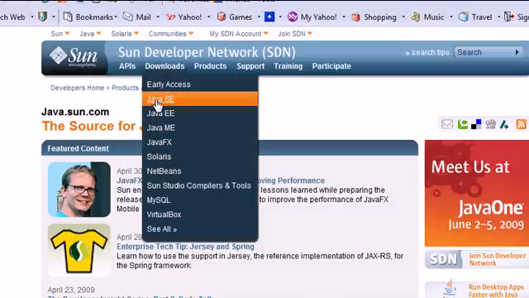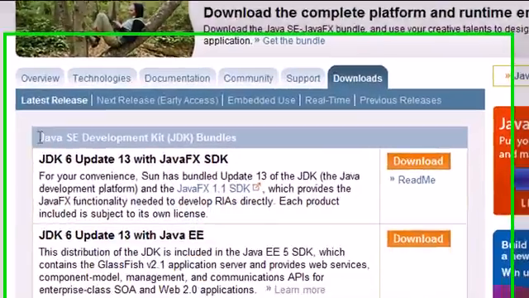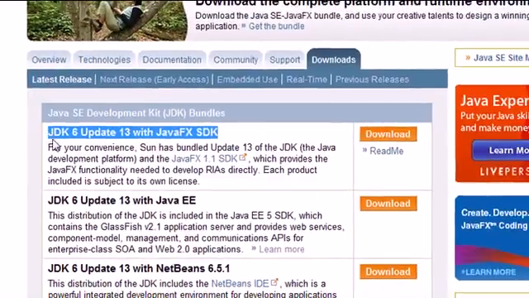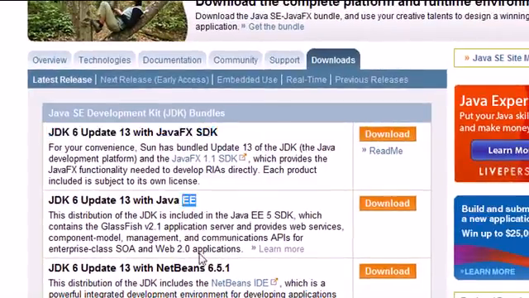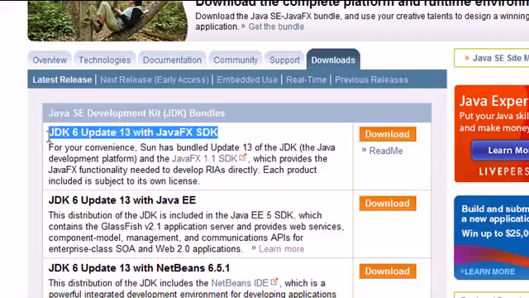You're going to want to go to the Java SE link, and this stands for Java Standard Edition. So go ahead and click that, and what we're looking for is something called the JDK, and this stands for Java Development Kit, so we can write and compile Java programs. Now we just want the top one, which is the standard one. This EE stands for Enterprise Edition. This NetBeans is something else. We don't want that. So just go ahead and find the standard basic edition and click download.